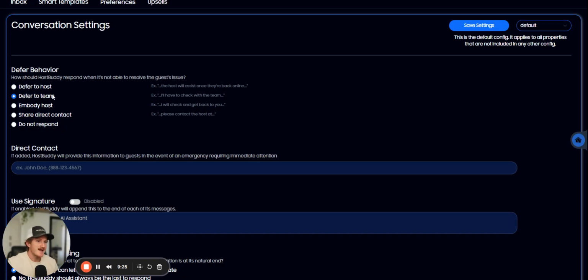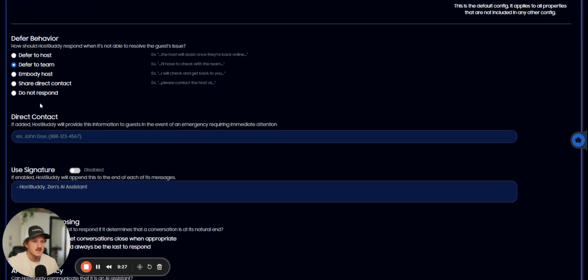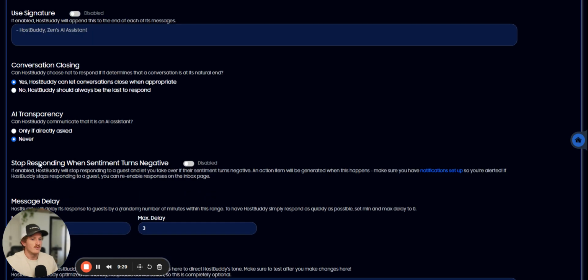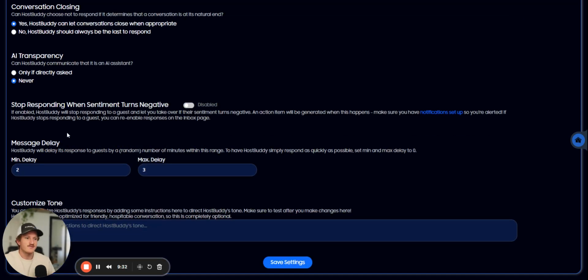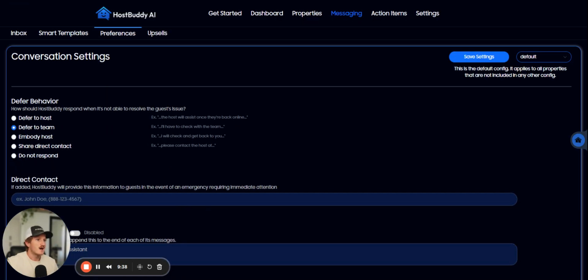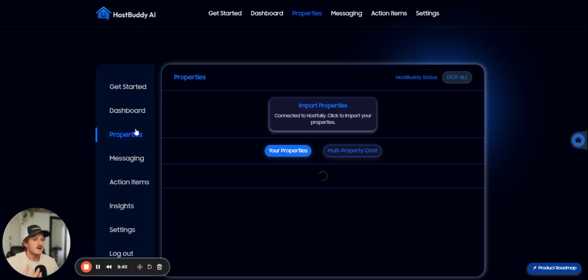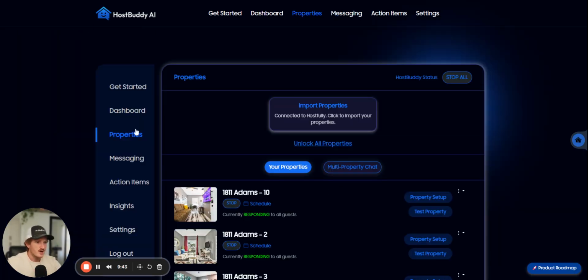There's a lot of additional preferences within the settings. So you can decide how HostBuddy handles certain issues. You can decide whether or not you want the AI to reveal itself as an AI. Little settings like that. You can delay the messaging to sound more human, and you can customize the tone. So there's a lot of things going on here. All of it comes down to automating the guest messaging process.